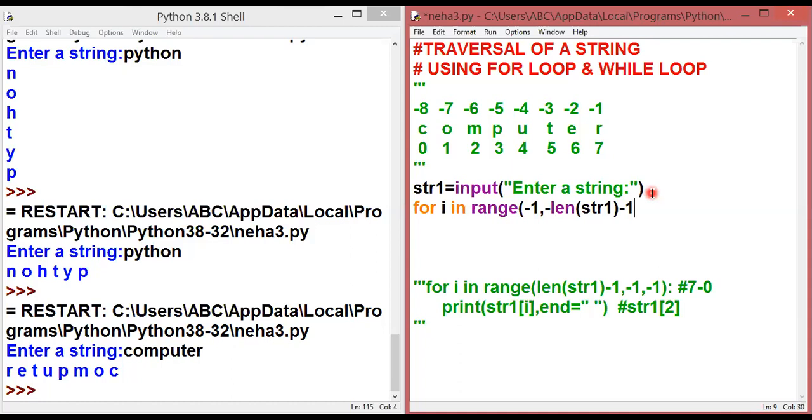So minus minus will become plus. So if my length of str1 is 8, it will become -9. Okay, and in range we always take +1 value. So -9 plus 1 will become -8. So finally we are going to stop at -8, comma -1, because we are moving in the reverse order. So my step value will be -1.